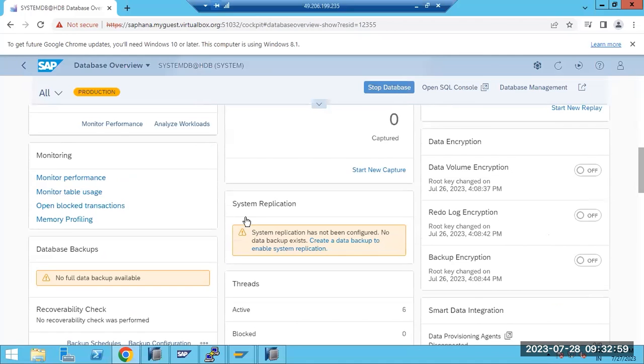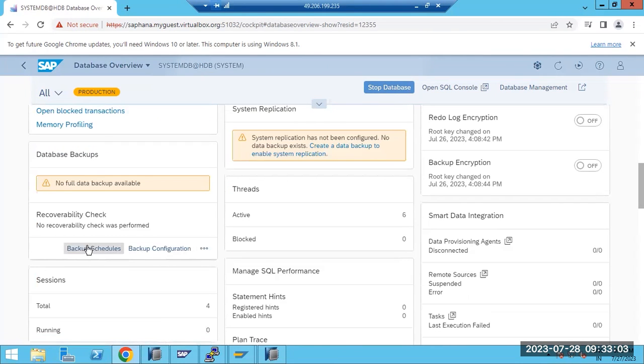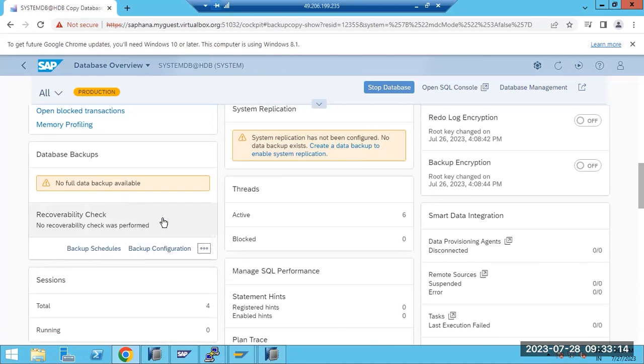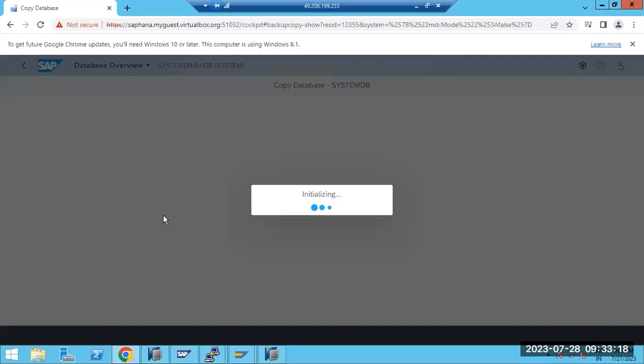Yes, definitely there is a command to recover it. Using this command, we can recover it. Here you can recover the database or copy the database. We can perform the recovery. Copying the database means using the other database backup, so using the data we can create one more tenant also. That copy is also possible from here.